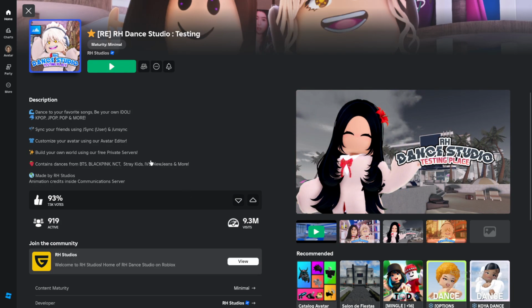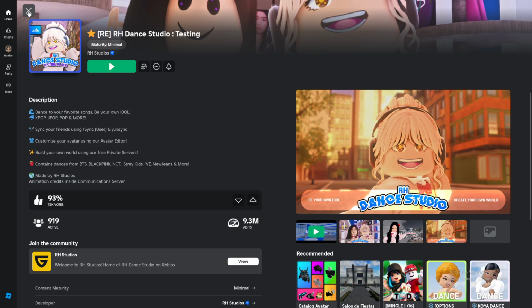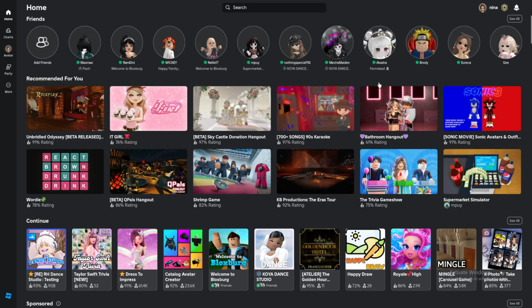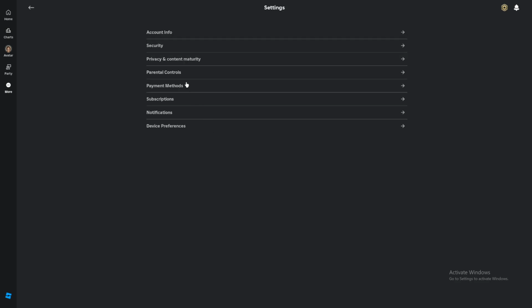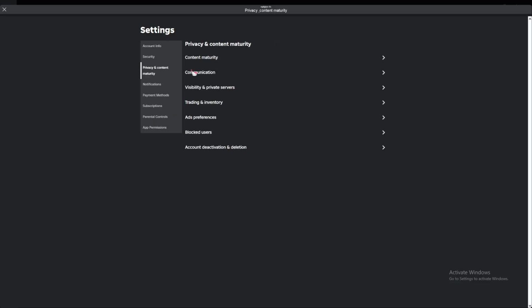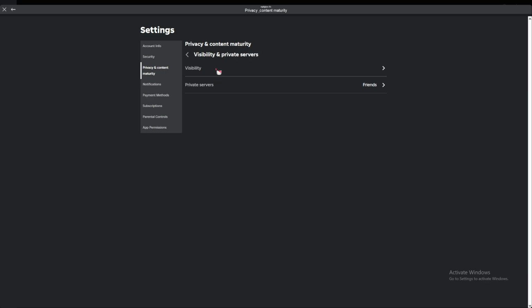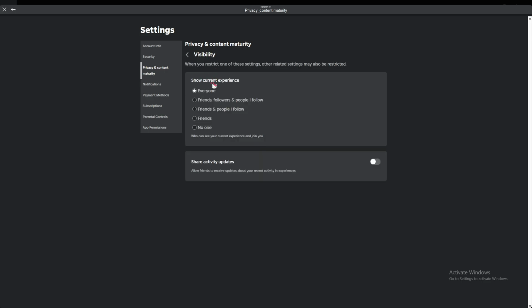In this video, I'll be showing you guys how you can appear offline to your friends on Roblox and how you can turn off the activities that are here so they aren't able to join you or know that you're in a game. Go to More, go to the Settings tab, go to Privacy, and then go to Visibility and Private Servers. Go to Visibility and you're going to select Show current experience to No one, and also make sure you have this off so friends won't receive updates about your recent activity and experience.